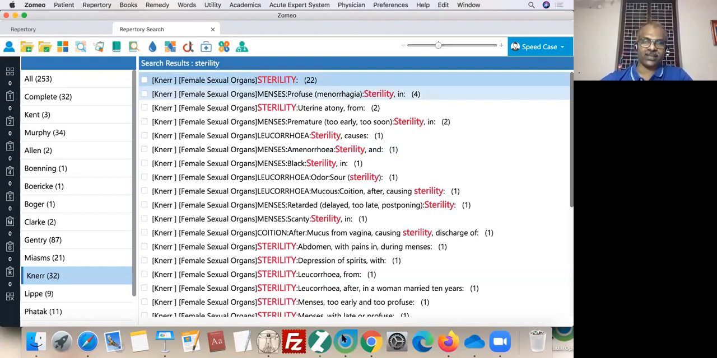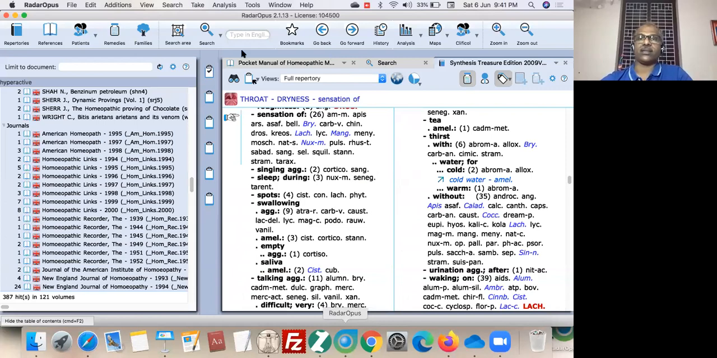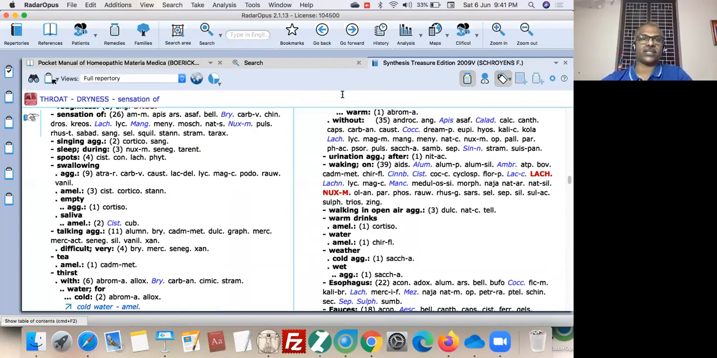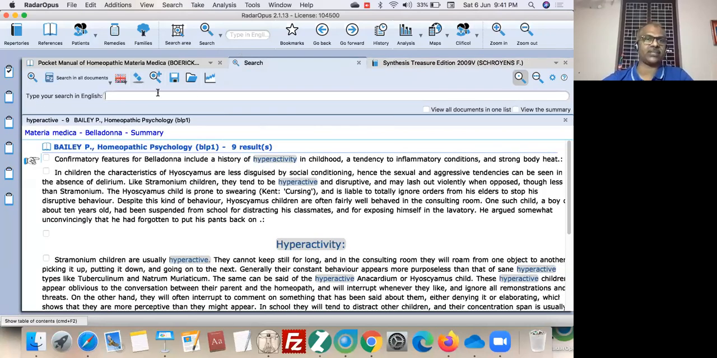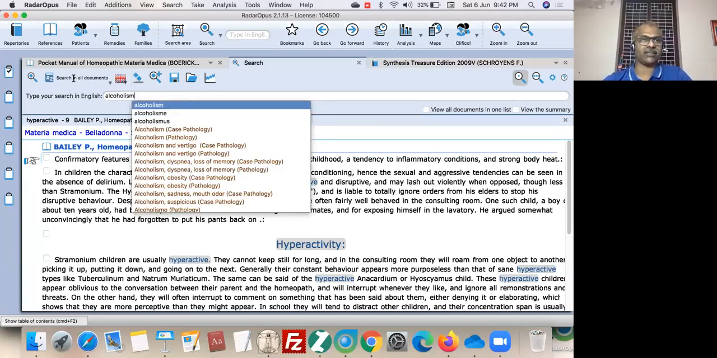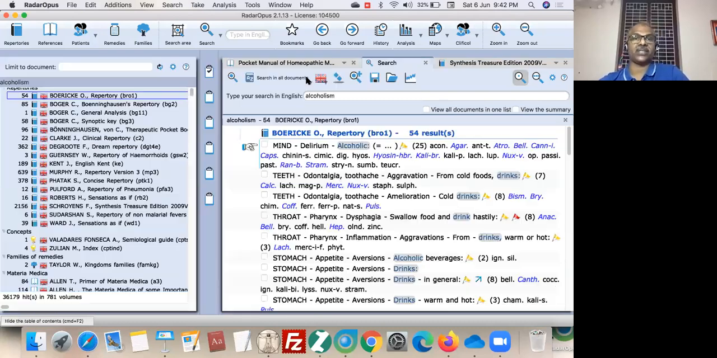Okay. Suppose in RadarOpus, another wonderful software, your study is related to alcoholism. So in the search area, at the top middle, type in English or select the language you want. Suppose your topic is on the scope of homeopathy in alcoholism. So just type alcoholism and press the enter button or this button. You'll be really surprised to see this type of information.